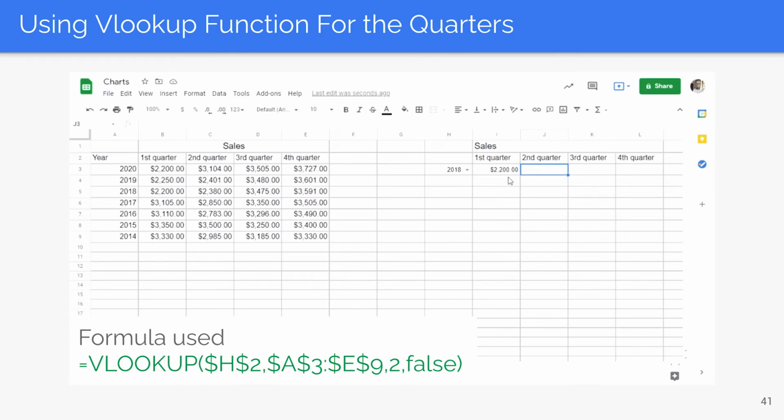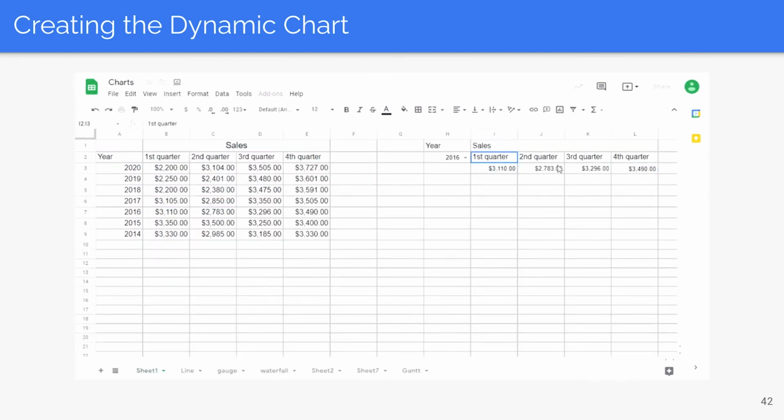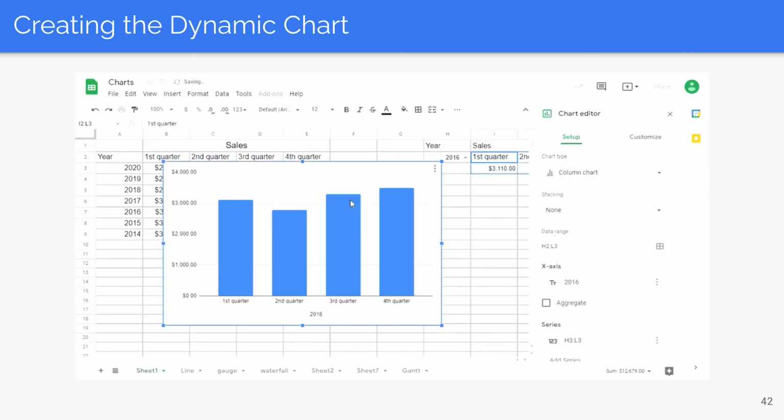We then press enter to commit. We will repeat this process for the other quarters. The only parameter we have to change is the third parameter, which is the index. Now that we have all we need, let us go ahead and create our dynamic chart.